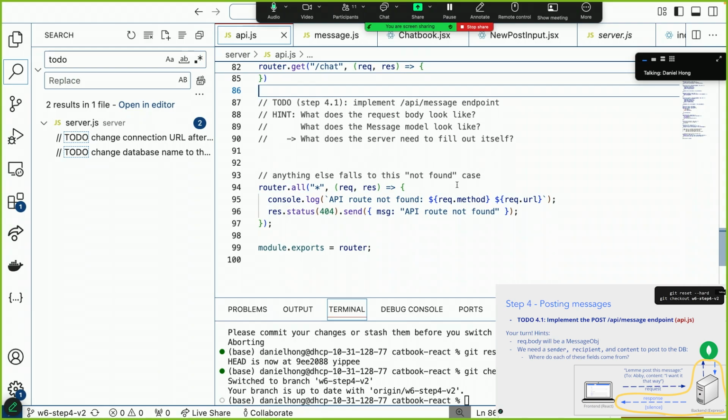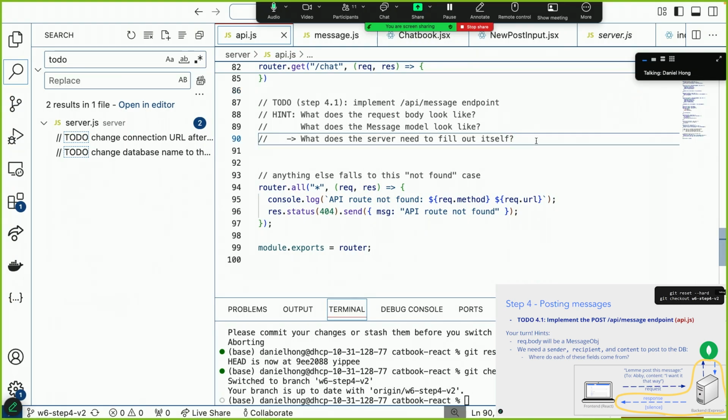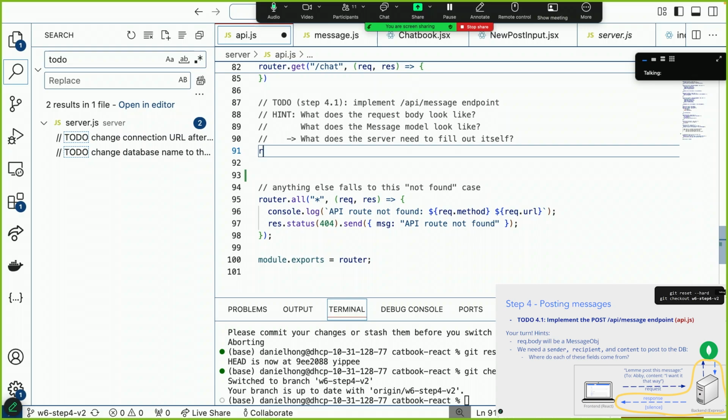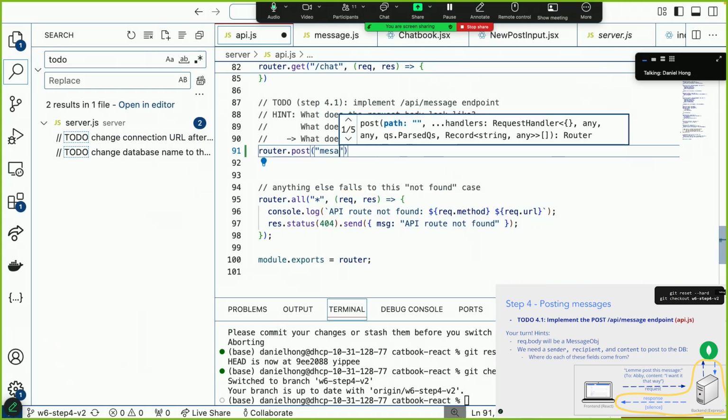But for the sender, the backend actually kind of fills this in itself. What's going on is the front end's session that it stores with the backend from auth will be used to fill in the sender field. So the backend will be doing this itself. That means that recipient and content will come from req.query, but sender will be a little bit different. I'll do it right here. So we need to do router.post and /message.